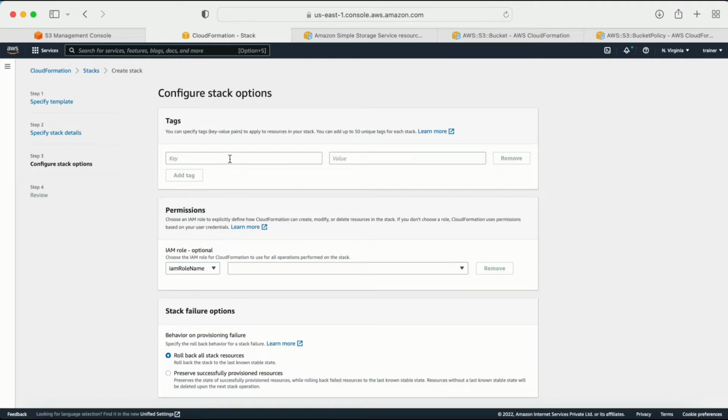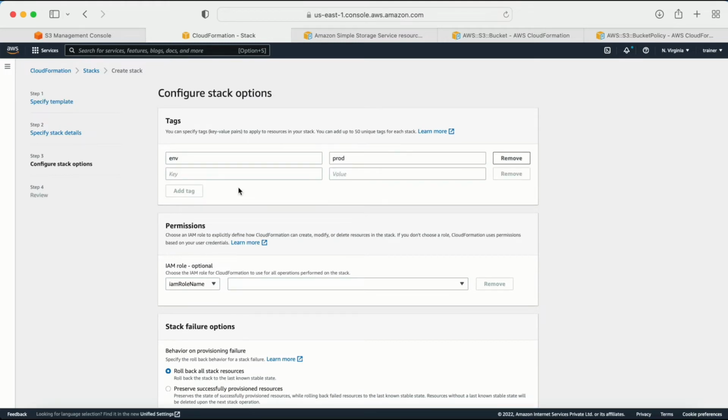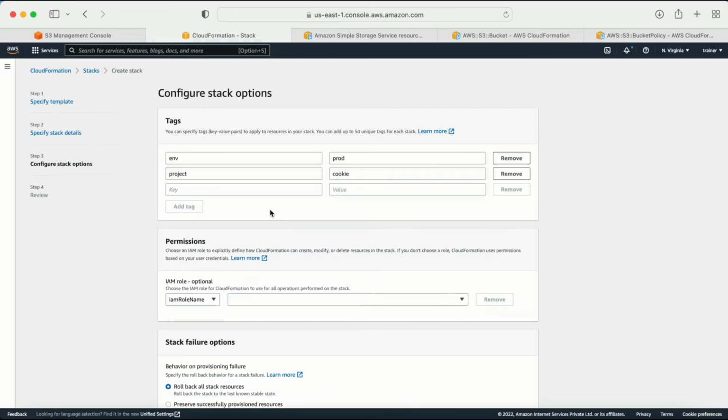Here we can provide the tag if you need to provide. So this tag is for your S3 bucket. Let's suppose I need to provide the tag environment is equal to prod, and project is going to be cookie, and then security 1A, something like that. So that's okay.